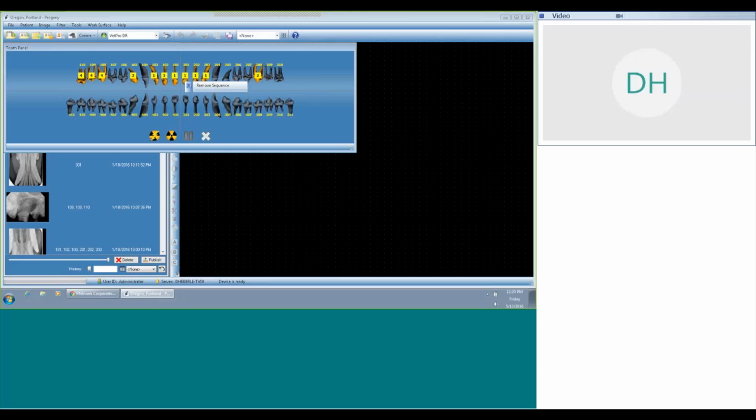Now, what's going to happen here is those teeth are going to start flashing again, and you can go ahead and take your image. You don't have to hit the radiation symbol. Once you hit Reacquire, it's automatically going to arm the device. Now you can reacquire that image, and the number 2 will start flashing. So you can move on through the remainder of your series. So that is for when you need to take a view over that you don't like.